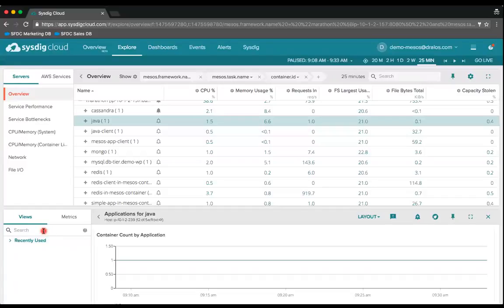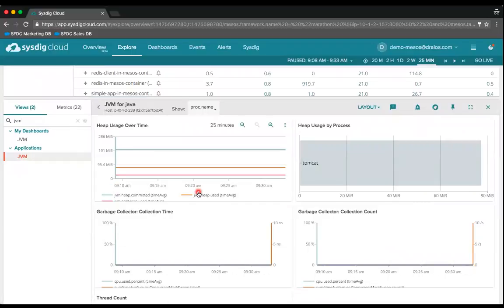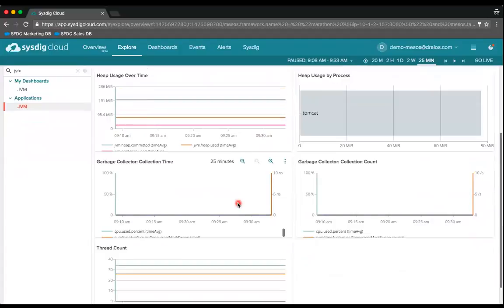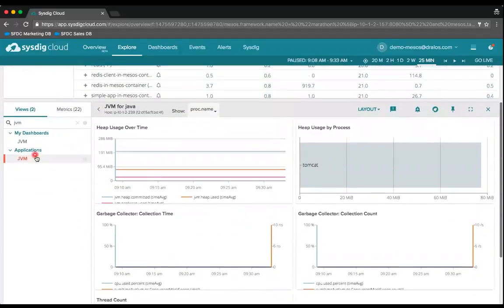And now I want to search for JVM. And you can see we've got a pre-built view for JVM. And so this is pretty useful in that it collects heap usage, garbage collection, thread count. This is nice, it's useful and will aggregate JVM data out of the box. Now this is a pre-built view. It actually doesn't represent all the data we have.